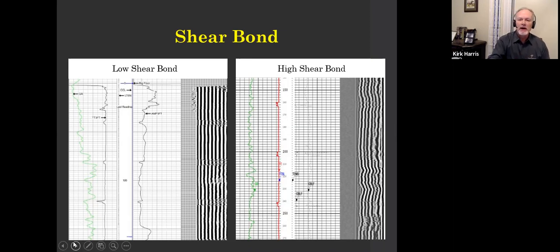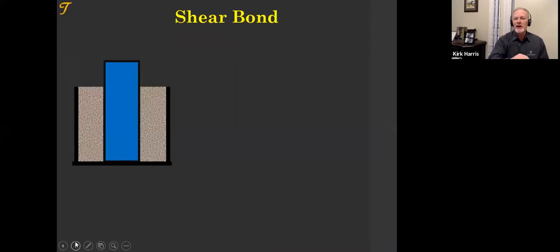On the left is the bond log, not well bonded, a lot of straight lines. We see the collars ringing. This is a low shear bond cement. Here's our high shear bond cement, much better. The attenuation of the sound. The high shear bond, we can measure the shear bond of our cement.